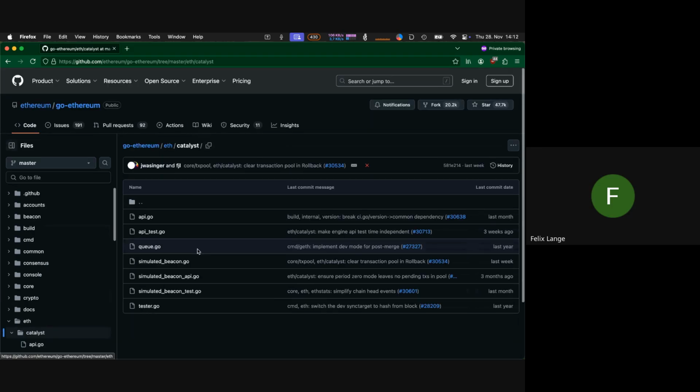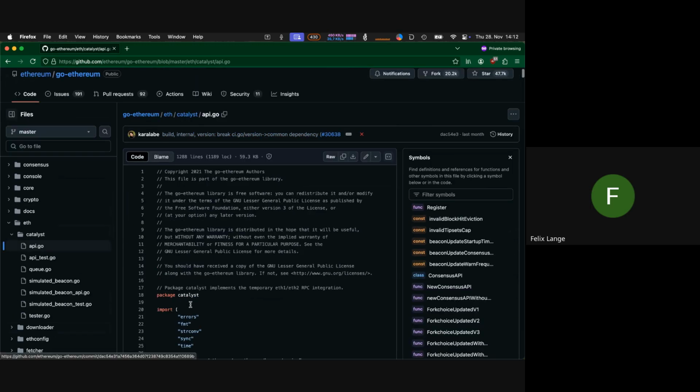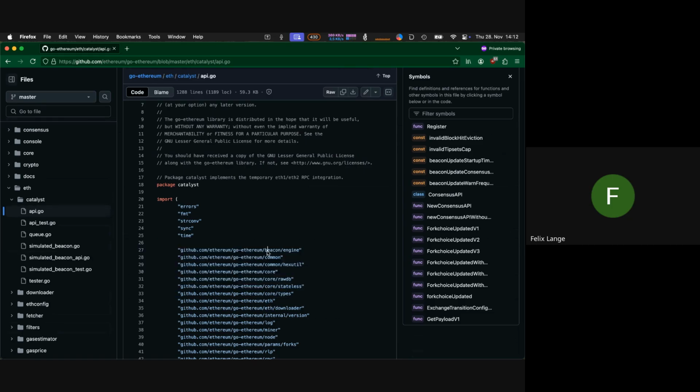And the implementation of this API is located in this file, eth/catalyst/api.go. And yeah, we are also interested in finding vulnerabilities related to wrong processing of such requests. However, since this is a privileged endpoint, it will never be exposed to the internet.